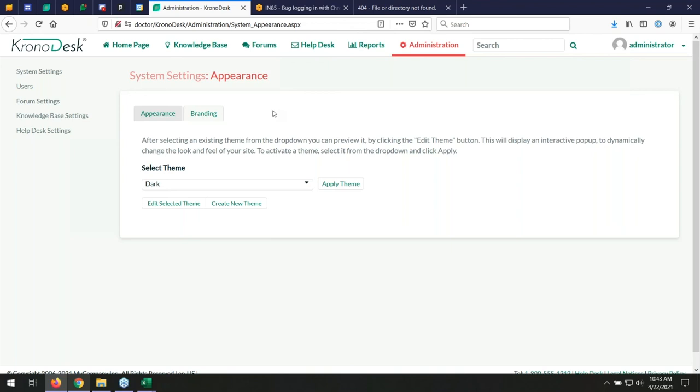And another really important thing about KronoDesk is the licensing. So KronoDesk is licensed by concurrent agents. So what that means is that I can have as many end users as I wish. So you could have as many people as you want logging tickets because they're your customers. You can't control how many there are. So all licenses of KronoDesk have unlimited end users.